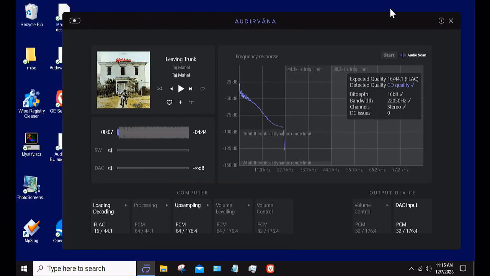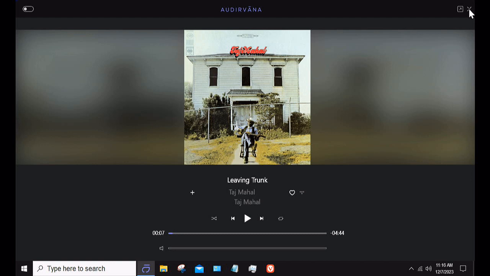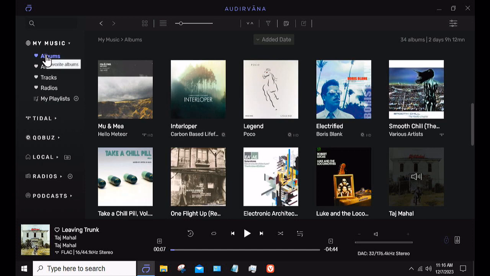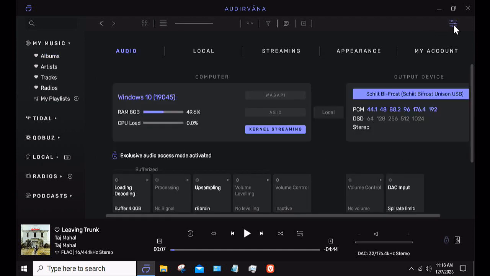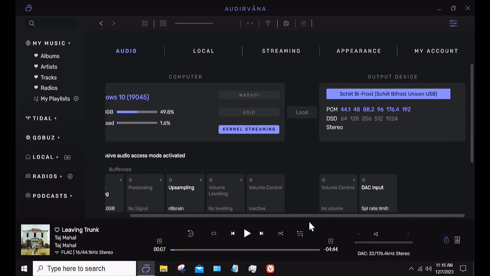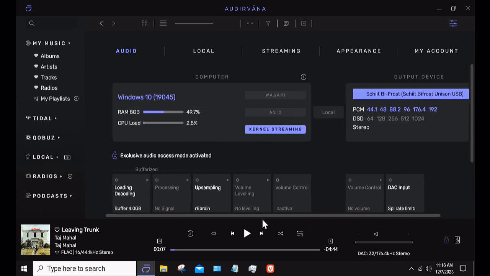So that's some of the analysis things you can do with Audirvana, which I think is kind of cool. The other options you have, and I'm going to go into it a little bit here. We're going to go into our settings. Now, I use a Schiit Bifrost multi-bit that the boys at Schiit modified for me a couple of years ago, which is very nice. And this is the audio, kind of the under-the-hood look at Audirvana. So it shows I'm using Windows 10.